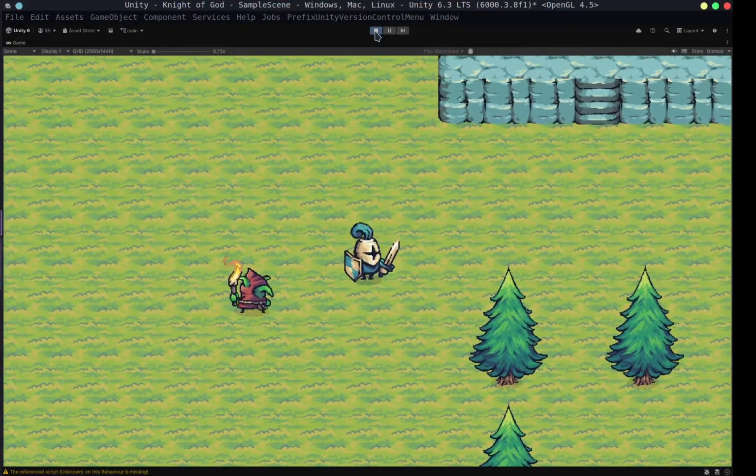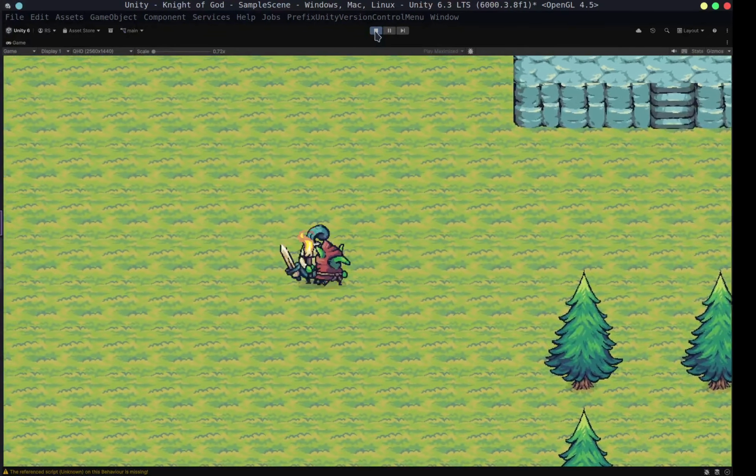Okay, so the enemy flipped this way, but its collider is still on the left side. So we'll make it move or flip in the next video. So goodbye till then.